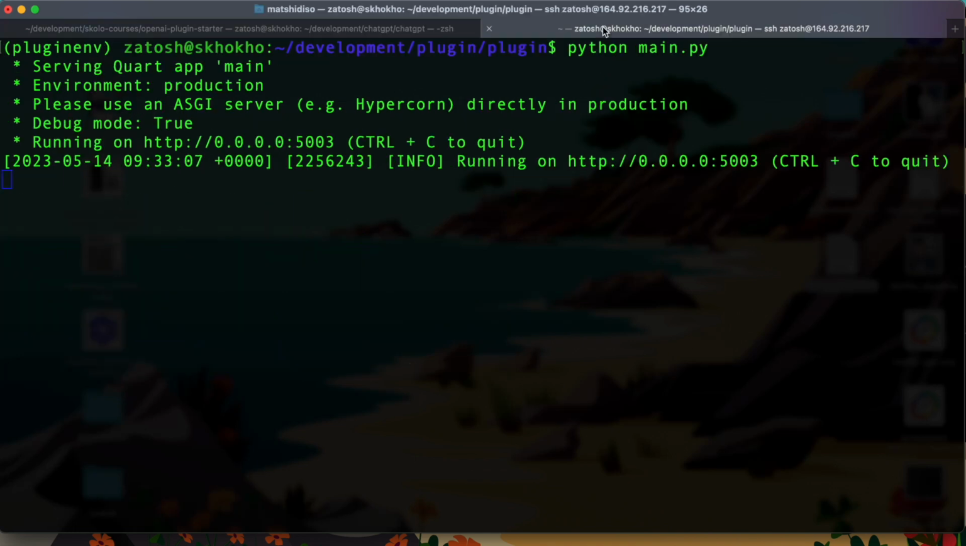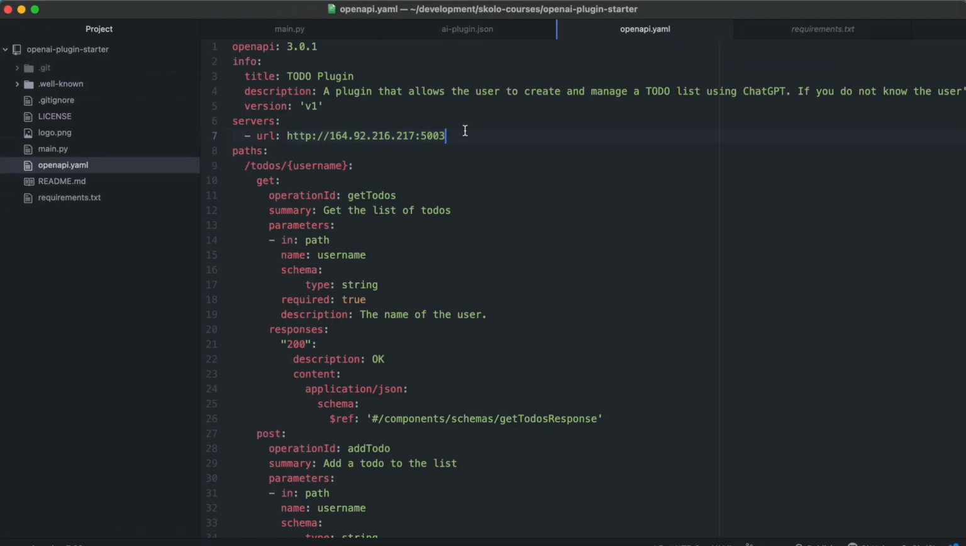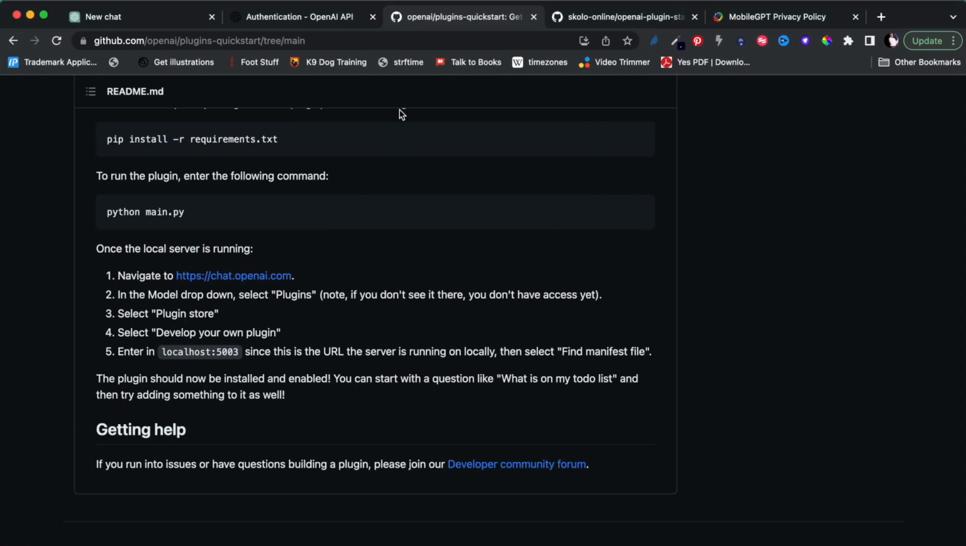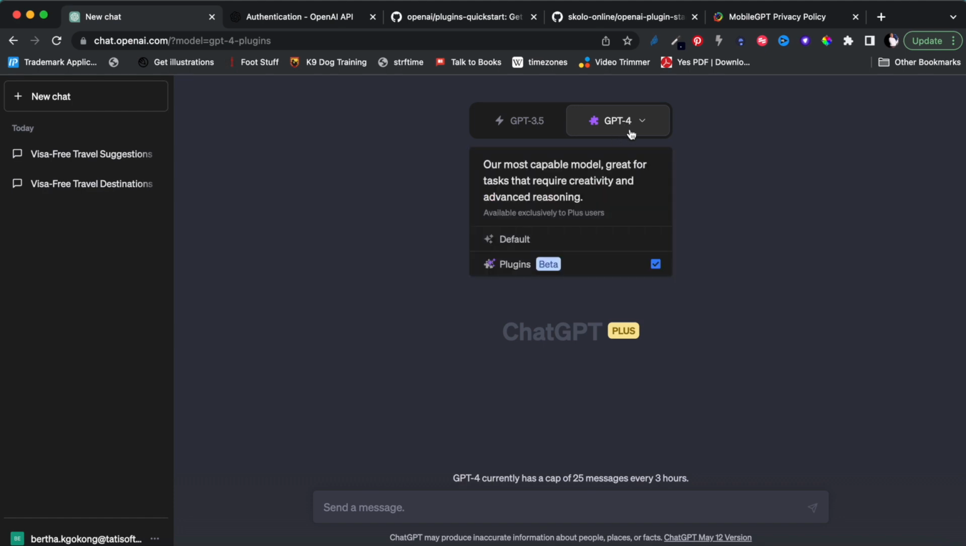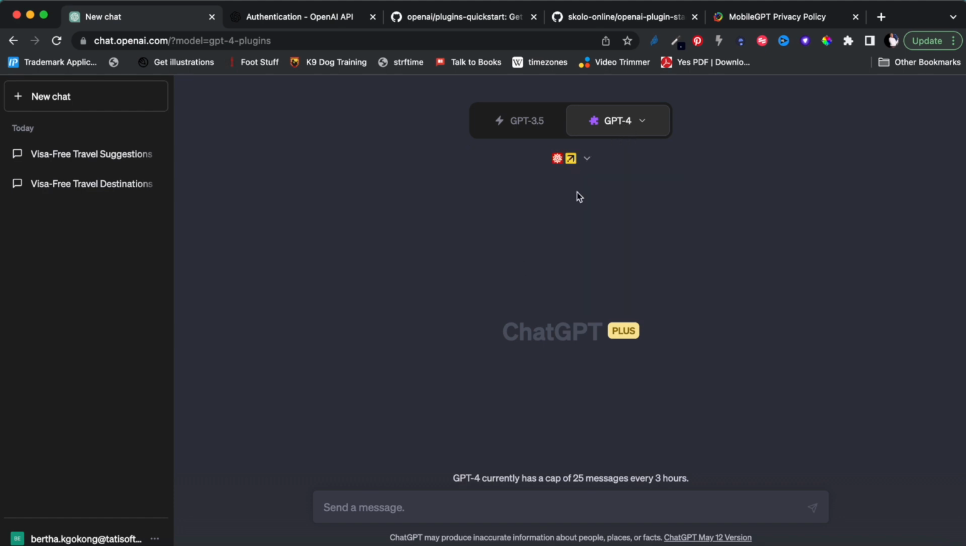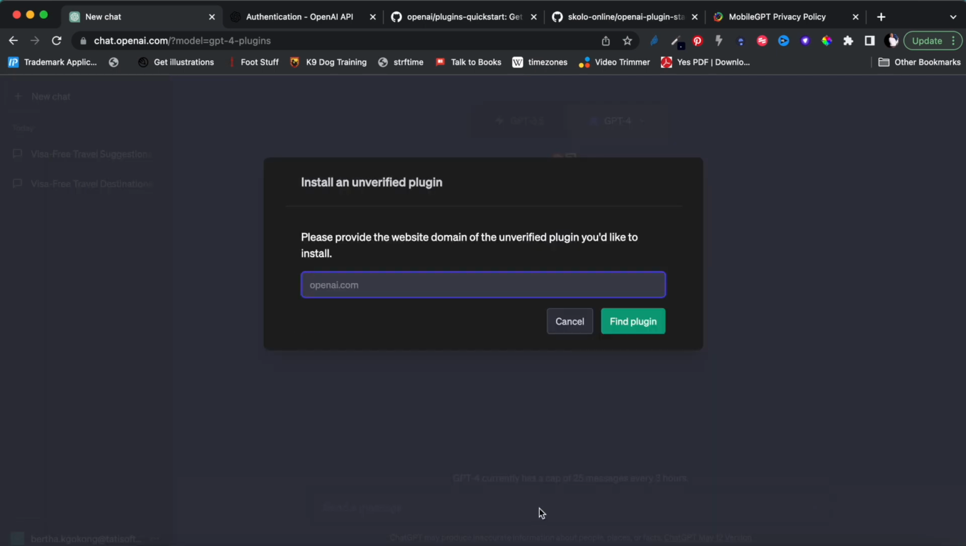So let's go and do that. First of all, we need this URL. The URL is this one. Okay, we need the URL to install the plugin. So if we go to our new chat, GPT-4, plugins beta, and we want the plugin store, but we want to install an unverified plugin. So you're going to put in your URL over there and find plugin.